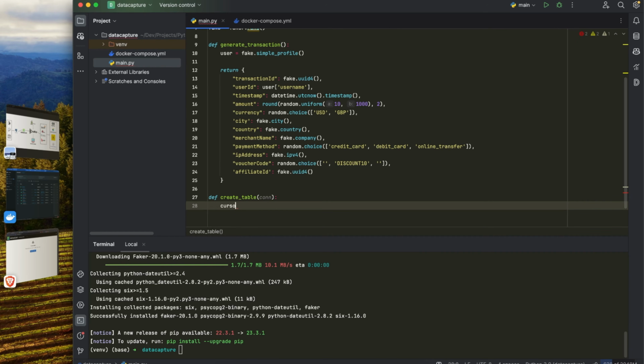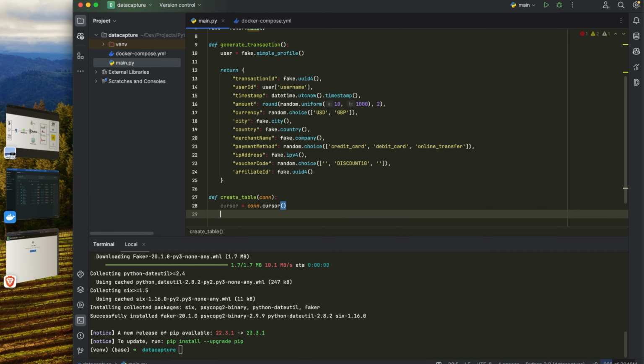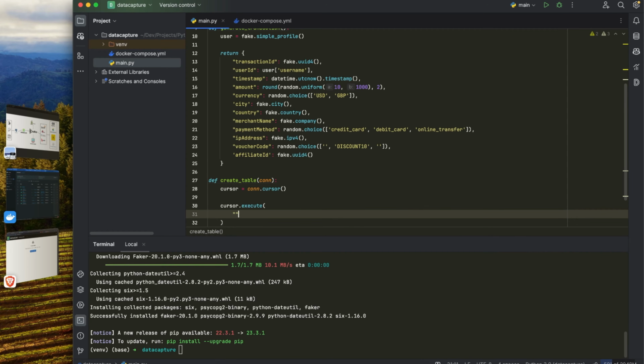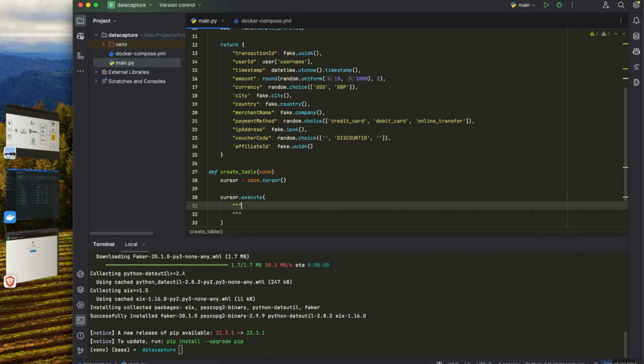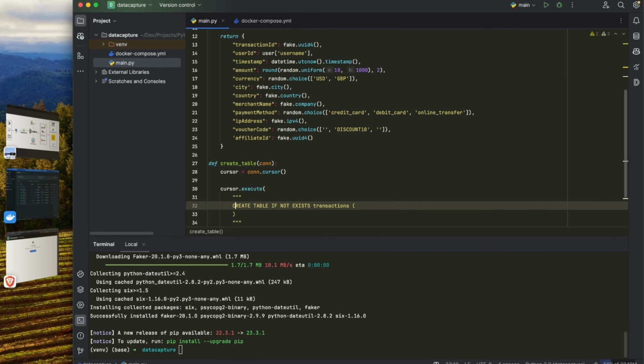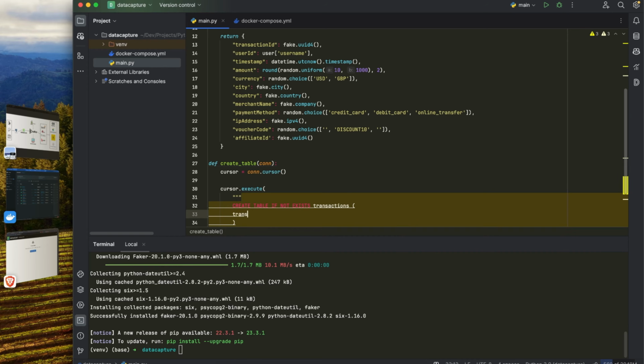We say cursor is going to be connection.cursor, which is not initialized yet, but we are going to be doing that shortly. So we have cursor.execute, and we are going to be executing this set of commands. Okay. So we are going to say CREATE TABLE IF NOT EXISTS. We call it transactions. Now inside this transactions table, we are going to be creating transaction_id as a varchar of 255, and this is going to be the primary key.